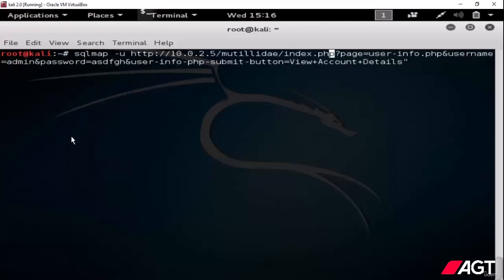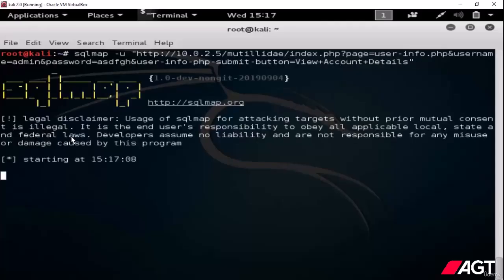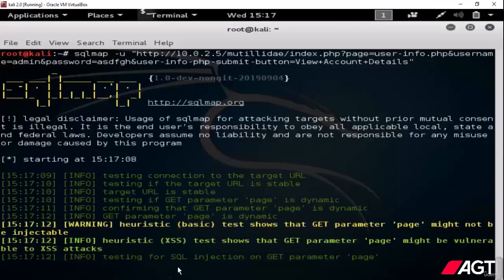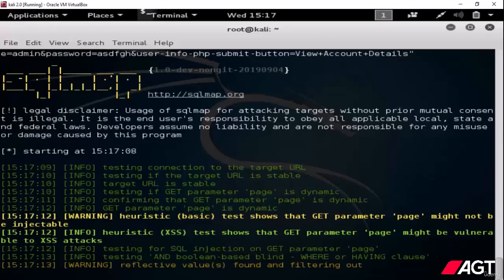Now I have added double quotes so that SQL map will read each special character like dot, hyphen, is equal to, etc. Right? And hit enter. And now let's wait for the process to complete. It's a long process, so I have to pause the video.